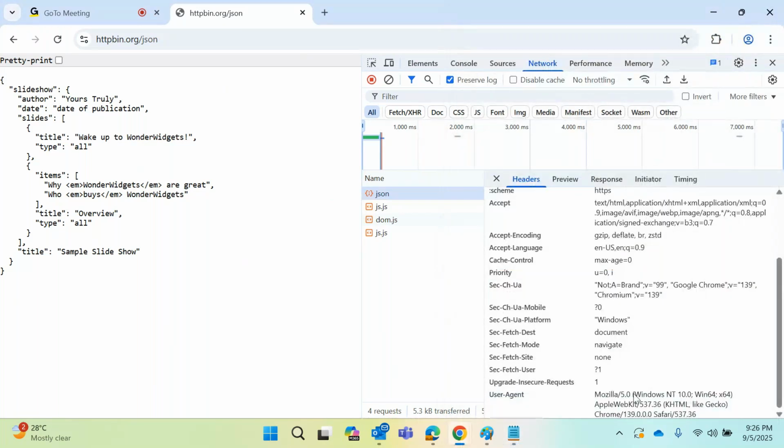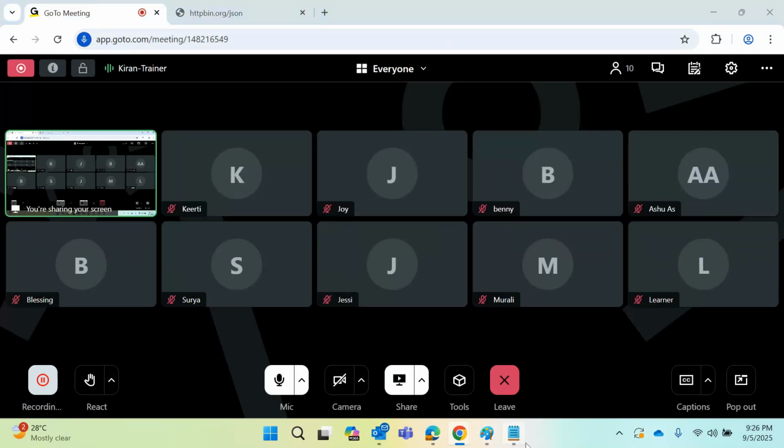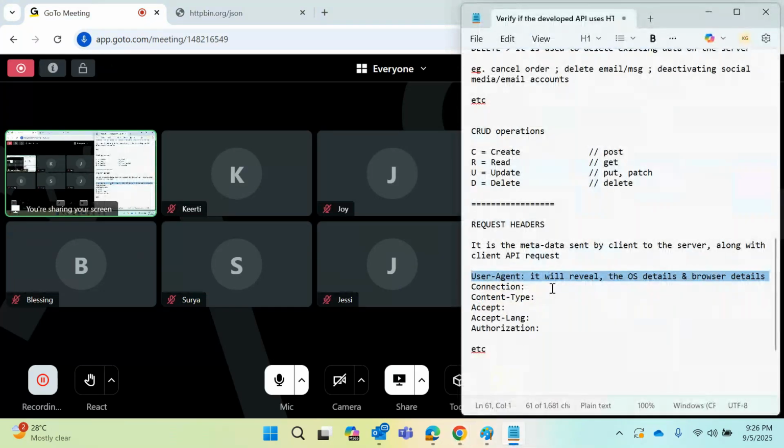So in the user agent, it tells that I'm sending this request from the Windows operating system, and I'm sending the request from Chrome version 139. So my browser is already telling the server that this request is coming from the Windows operating system and Chrome version 139. Okay, let us keep that aside. Come back. That is user agent.